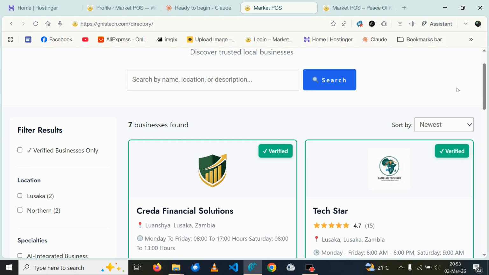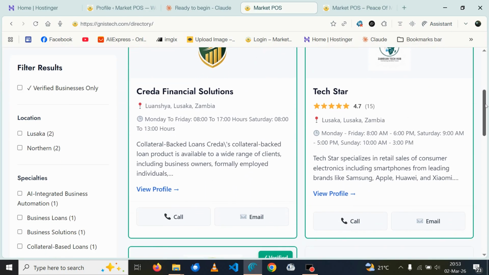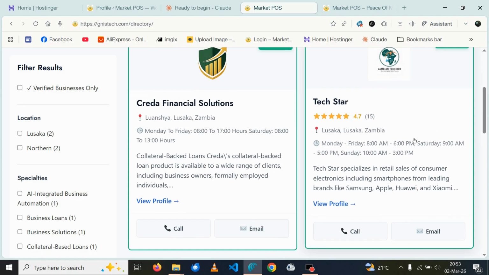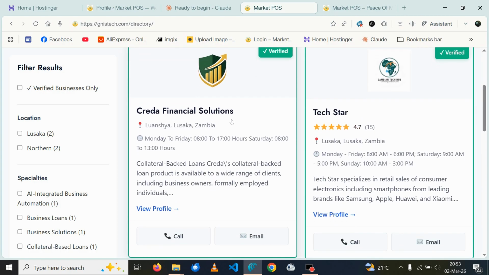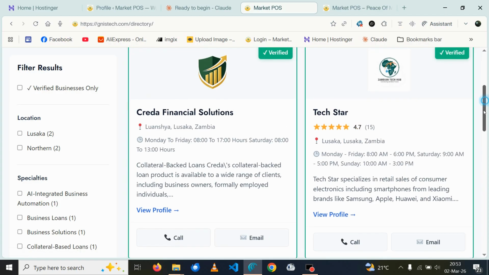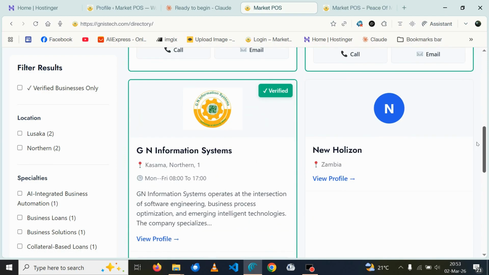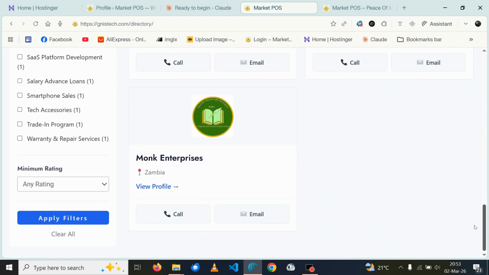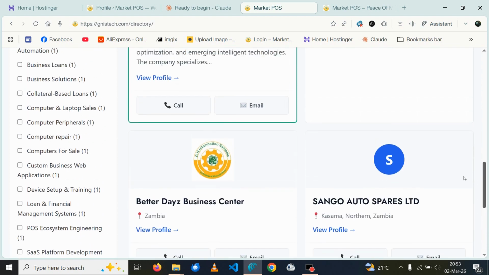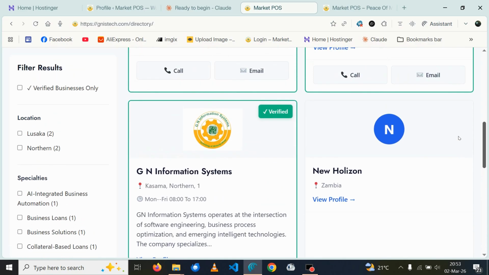So let's look at just two of them. This is Creda Financial Solutions, then they will have Techstar here. Then we have GN Information Systems, Horizon, and others which haven't been verified yet.